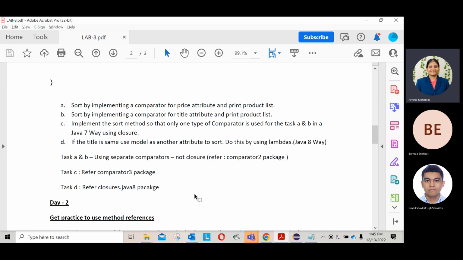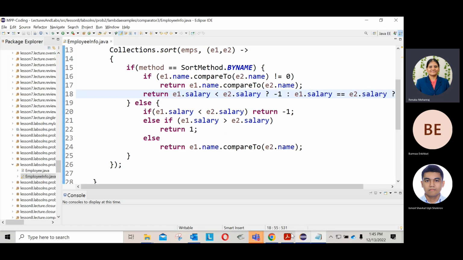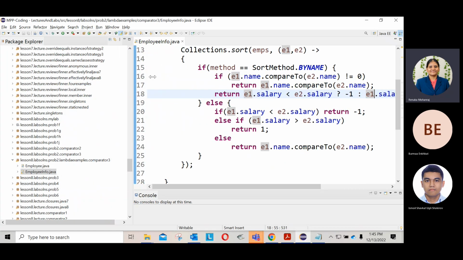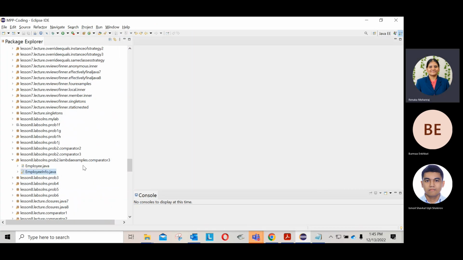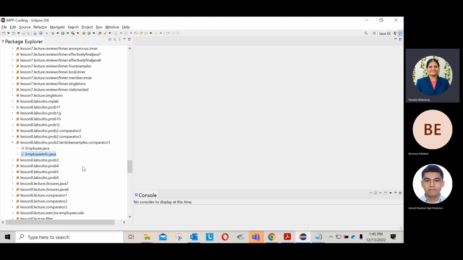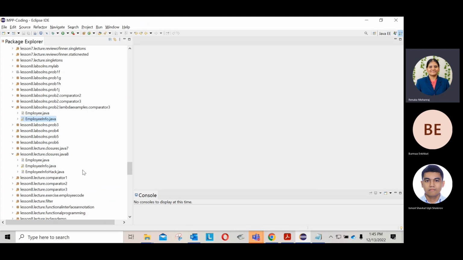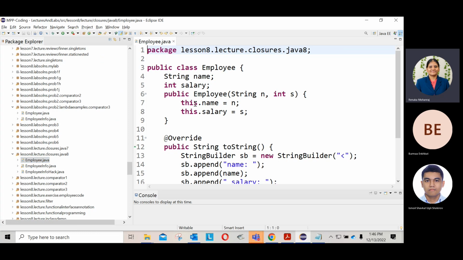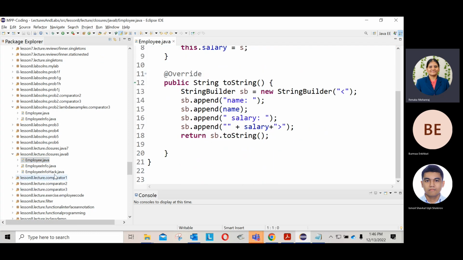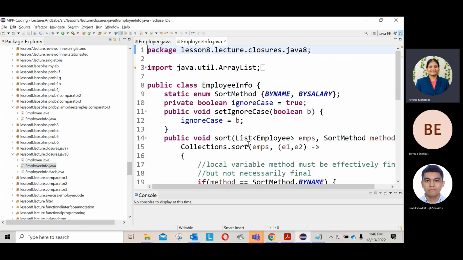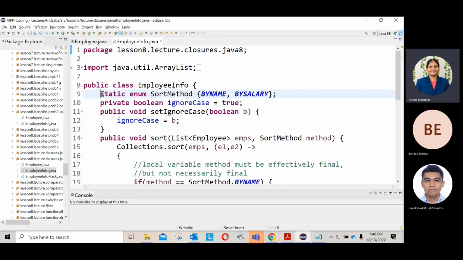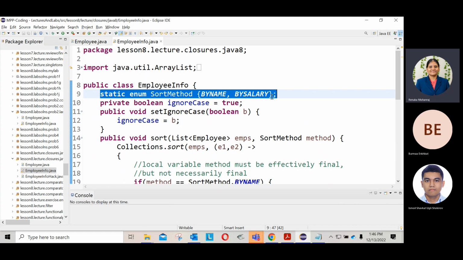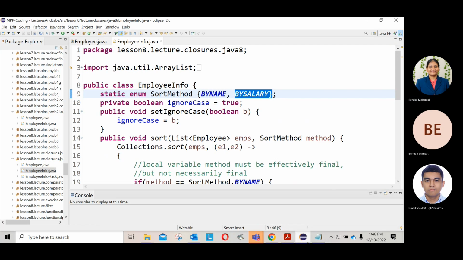Let me show you the closures Java 8 package. So this is a lambda, closures.java8. Okay, so here we have closures.java8. The same example, we have an Employee class, inside the employee informations. Okay, so we do it with the static method as an enum type, by name and by salary. The same way you're going to do it by price.